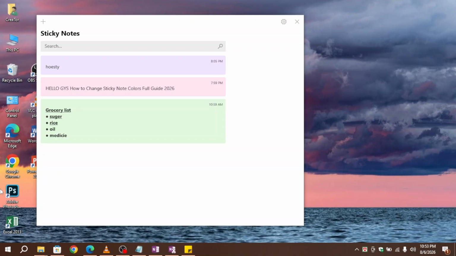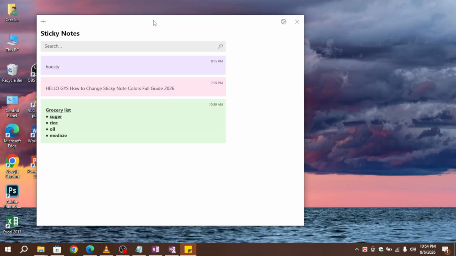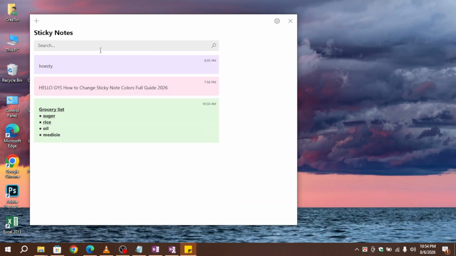First, open the Start menu and search for Sticky Notes. Launch the app, and if you already have saved notes, they'll open automatically. Otherwise, create a new note using the plus button.